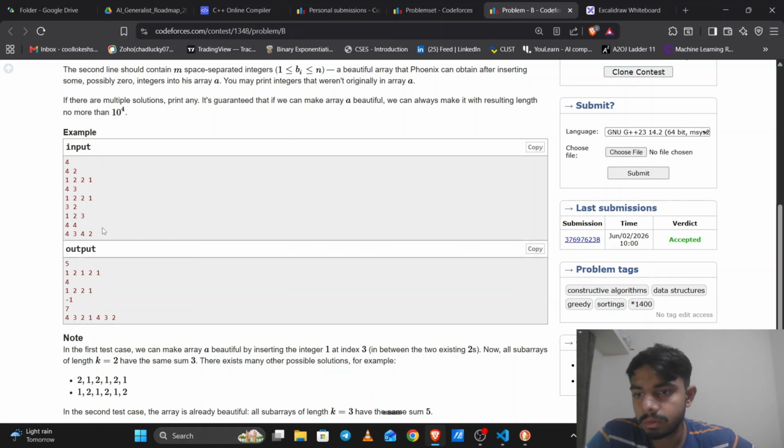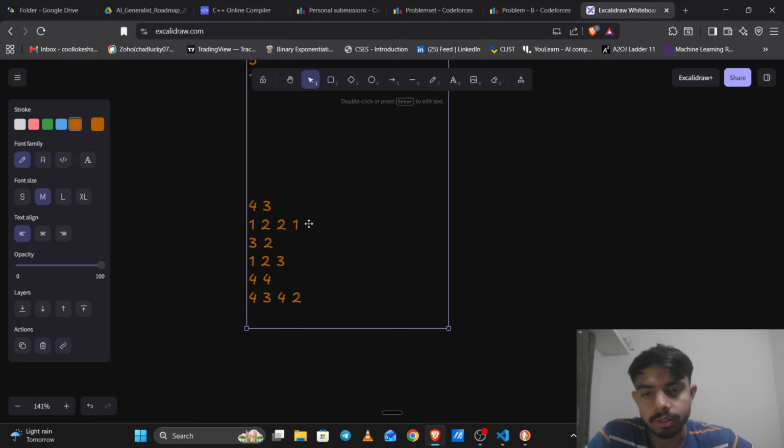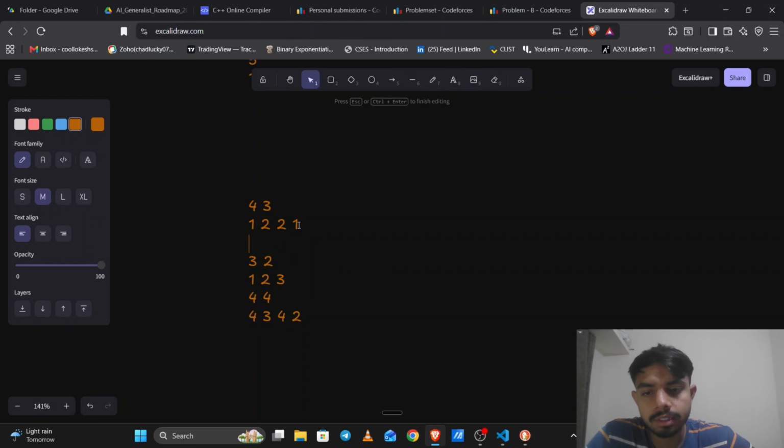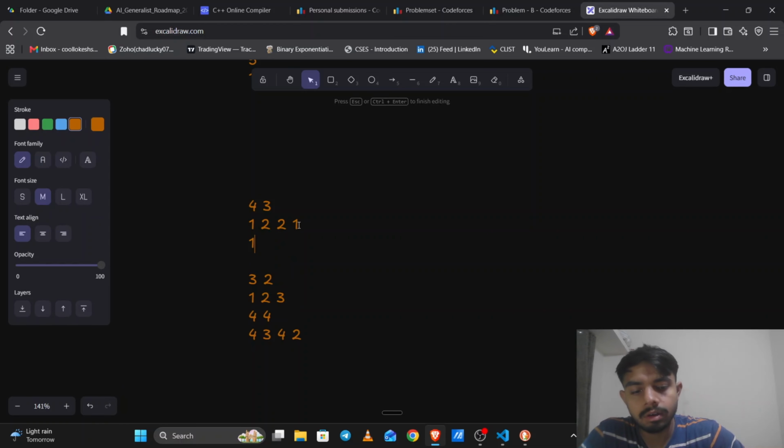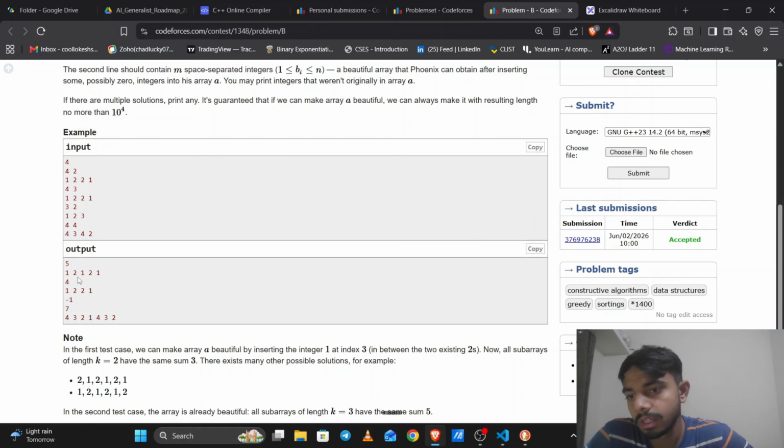Now, one more example. Let's look at the last example. Okay, let's ignore this one. This is very easy, we can see it. 1 plus 2 plus 2 is equal to 2 plus 2 plus 1. So it's already a beautiful array, so we don't have to do anything. We will just return this array itself, which is like this. We can see this.